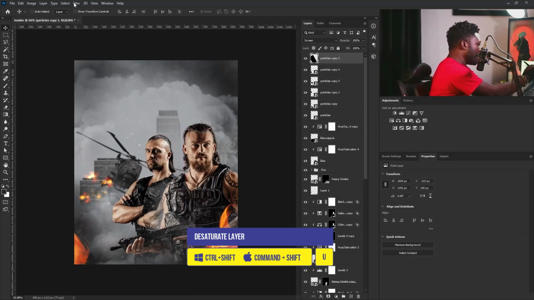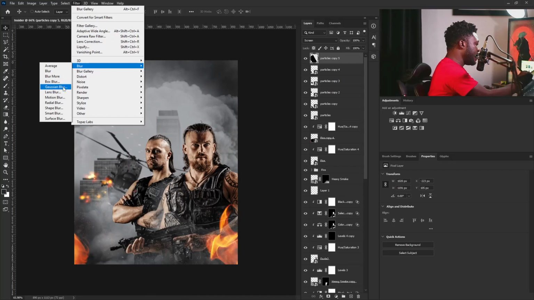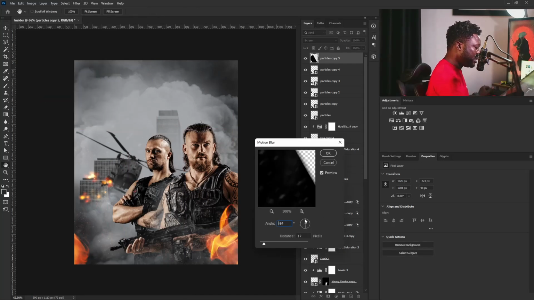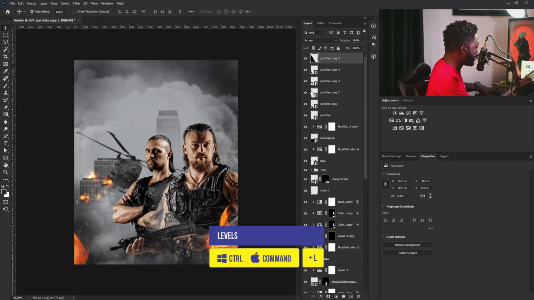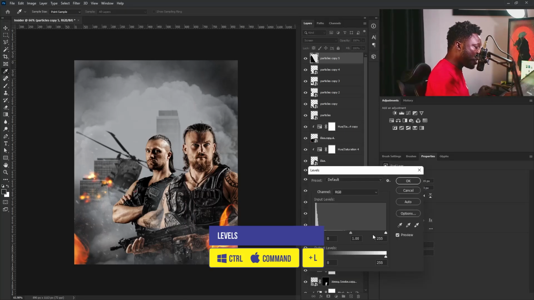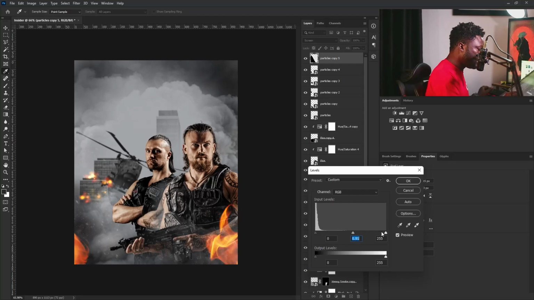Then I'll go to filter, blur, and select motion blur. This should face this angle like that, and just make this 8. All right, so this should be here like that, and I'm seeing some white color on the image, so I'm going to activate levels to remove the white color. So I'm going to move from here down like that and move this here.